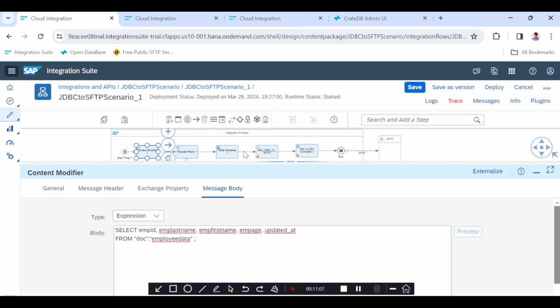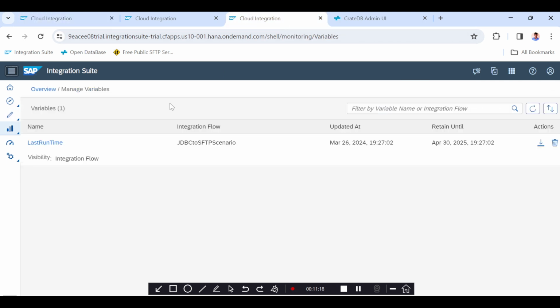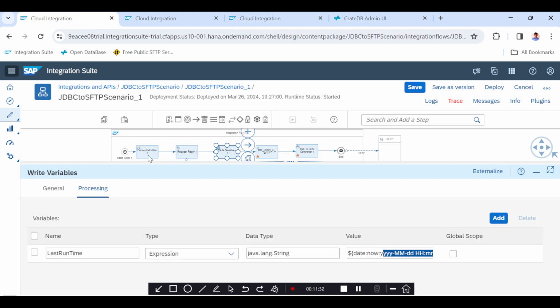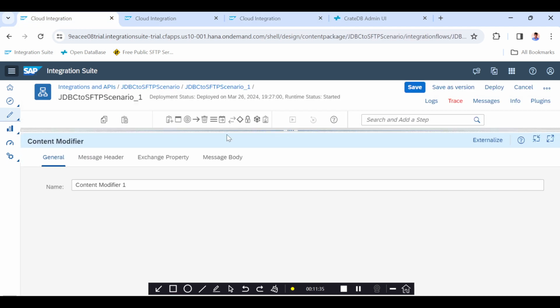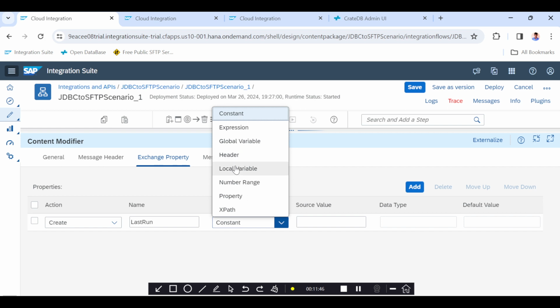See, the variable has been created here with the last run time and date. Dynamically we will take this variable value using a content modifier. In this content modifier, I am calling that variable again here, last run. I just put last run here as a local variable.